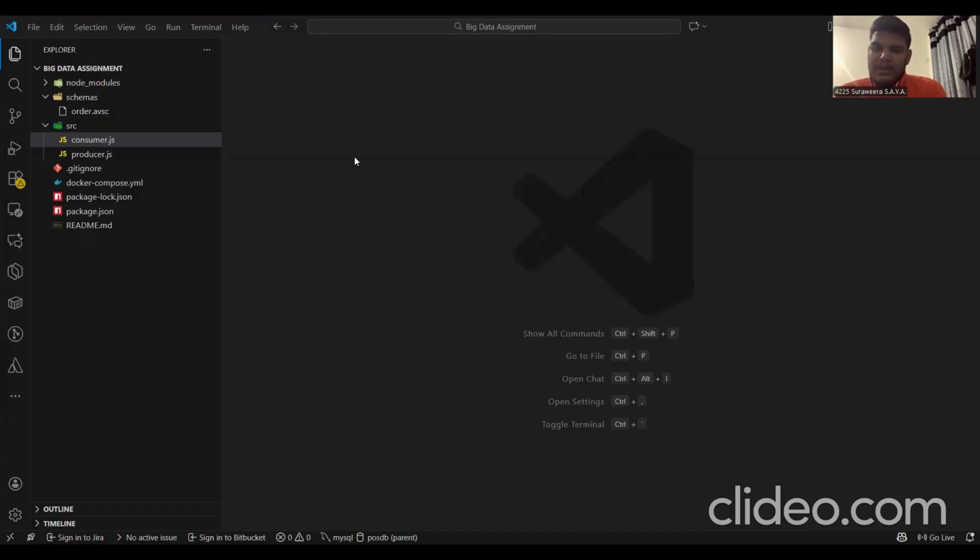When we come to the requirements, the first requirement is Avro serialization for message schema, and the second requirement is real-time price aggregation with running averages, and the third requirement is retry logic with exponential backoff, and the fourth requirement is DLQ for failed messages. That means dead letter queue. Then let me show you how this system works.